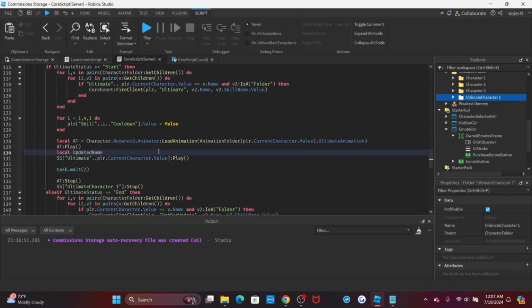It still says you have character 1 equipped. I wanted it to be that when you have your ultimate, it says Ultimate Character 1 and so on, so it knows which abilities to use as well. Because at the moment, it wouldn't know if you tried to use them. So I'm gonna say updated name is equal to, in quotation marks, ultimate, then the player's current character value, because you're just using the ultimate version of your character. And then we're gonna update the value.